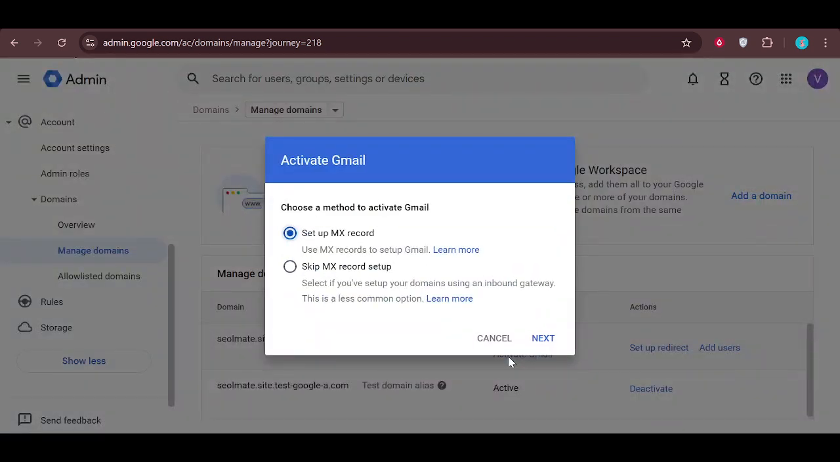What this does is start Google's automatic check of your DNS records, specifically the MX records. MX records, or mail exchange records, tell the internet which mail servers are responsible for receiving email for your domain. For Gmail to work correctly, your domain's MX records need to point to Google's mail servers.